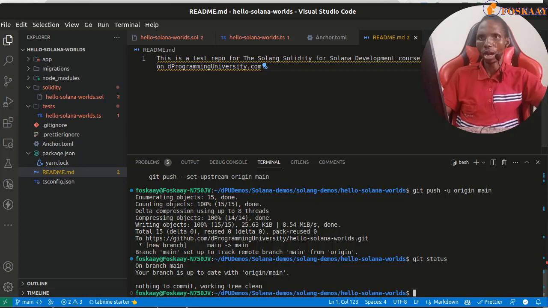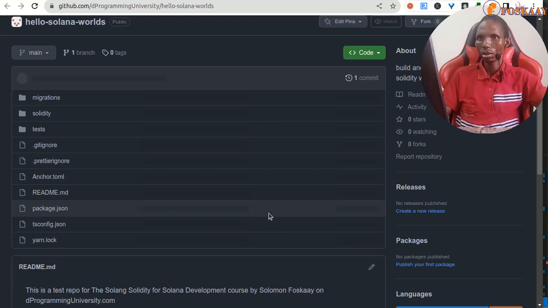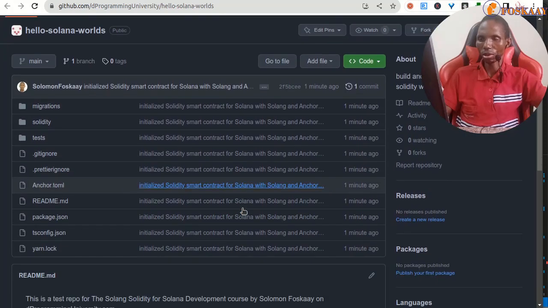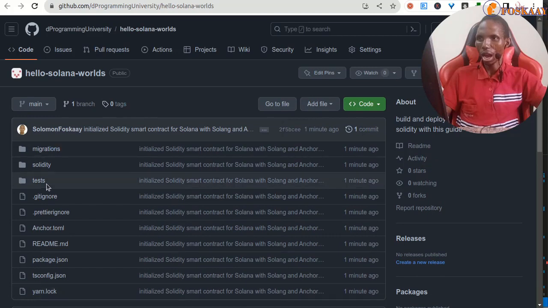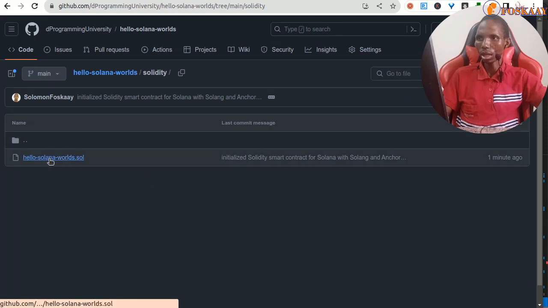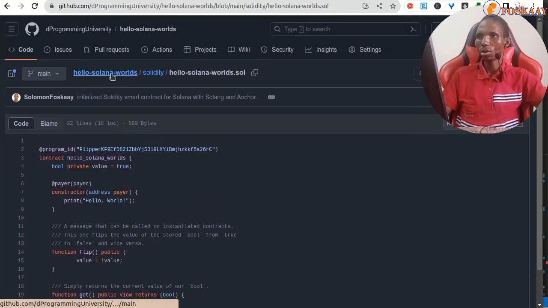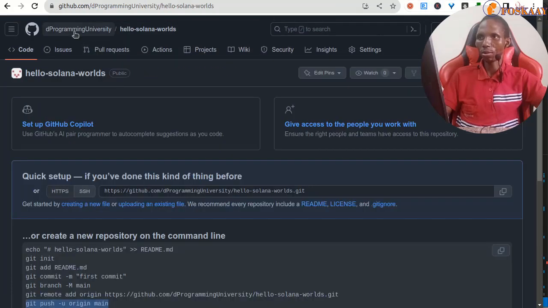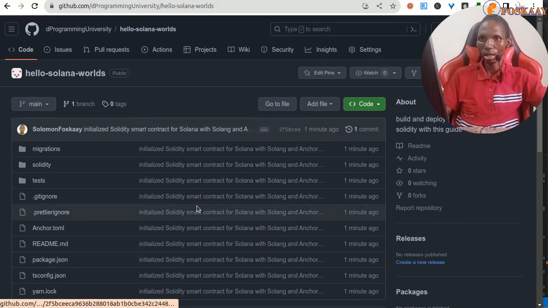Now let's go back and check. You can see this is the empty page. If I decide to open another tab, you see it now. It says 1 minute ago, because we just did it together, instantly. Test repo for Solang Solidity for Solana development course by Solomon Foske. You see what we did, and you can see the same thing: the Solidity folder, and the Solana Solidity smart contract. So everything is now up. The same if I refresh here.